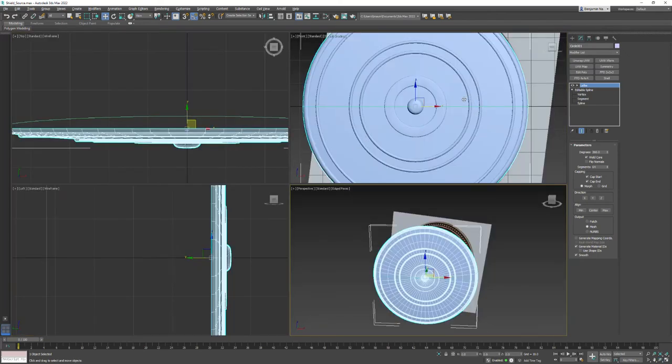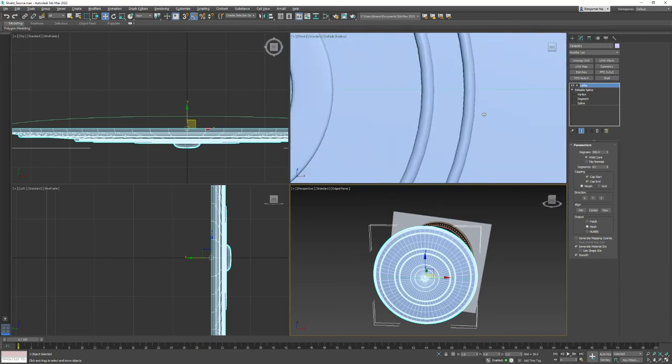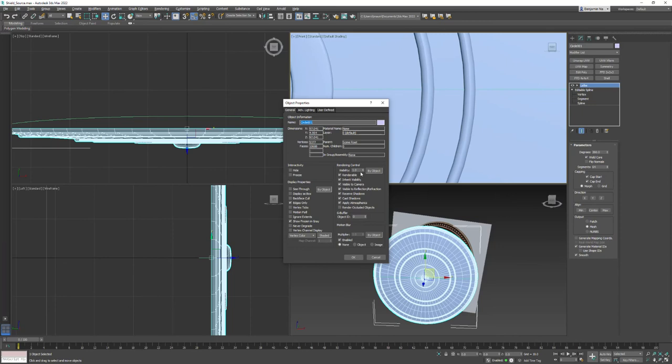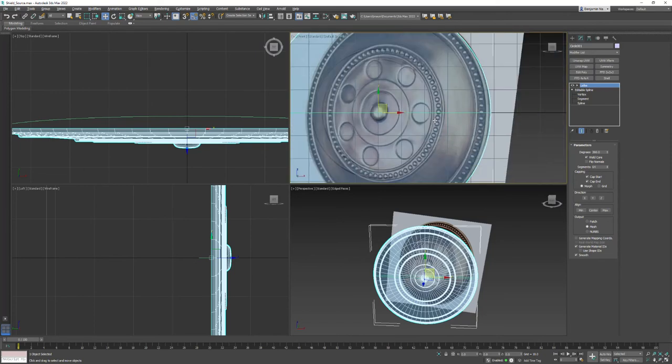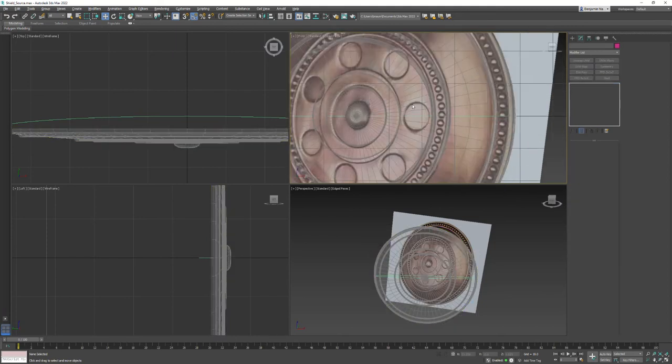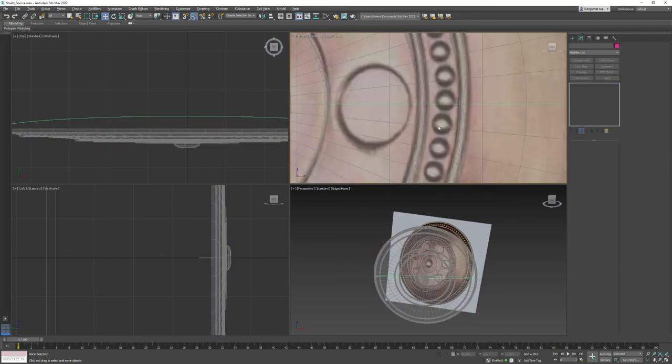Okay, let's work on getting a lot more of that other detail in there. So I'm going to right-click and say Object Properties. And I'm going to change my visibility to 0.1 and then hit OK. So now my shield's see-through. Let's make sure we have edged faces turned on. And I'm going to right-click and say Freeze Selection. There we go. So now I can see the geo, but I won't accidentally click on it.